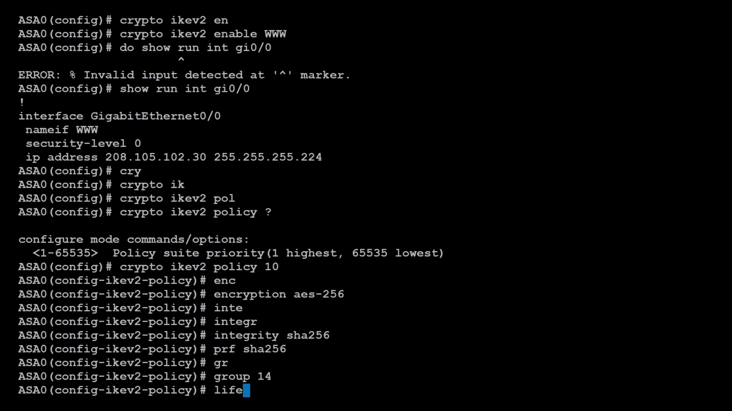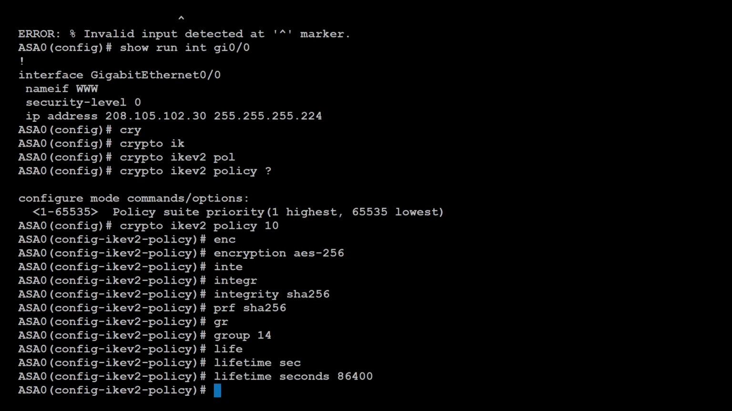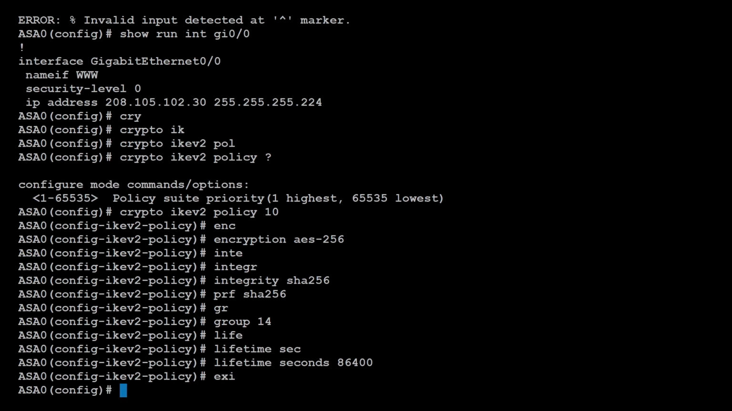And we need to set the lifetime seconds to 24 hours, or 86,400 seconds. All right, so now we have our IKE policy configured, which is the proposal that we're going to offer up to the Juniper SRX, SRX0.